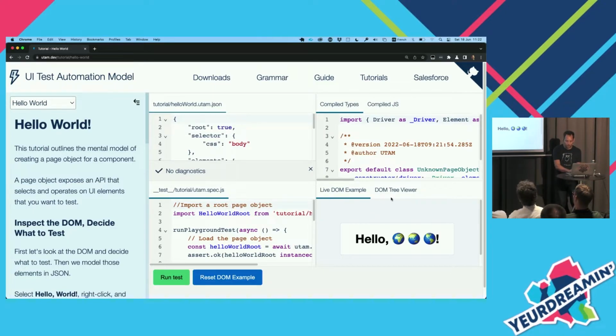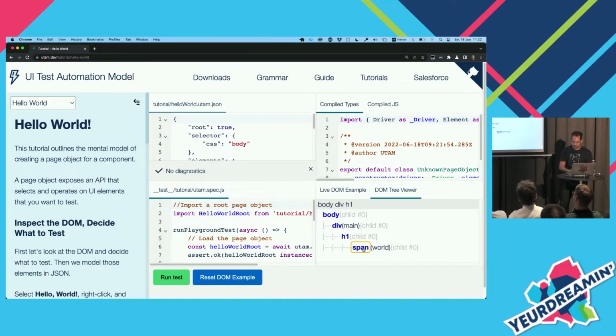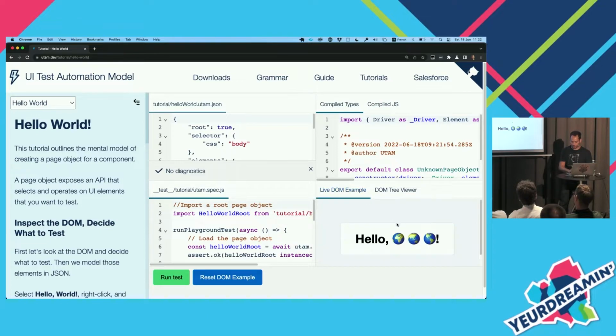So this is a very simple page, just a bunch of divs with a span, and you can see some emojis here. And our end-to-end test is just going to test that we have the right emojis displayed here. So how do we do this? We first start by writing the page object.